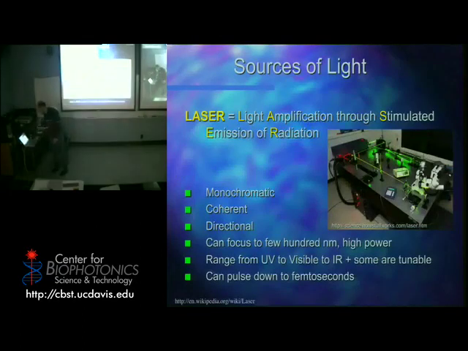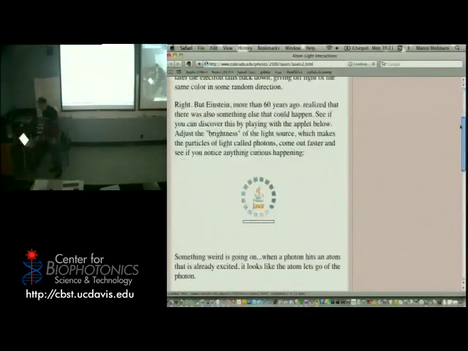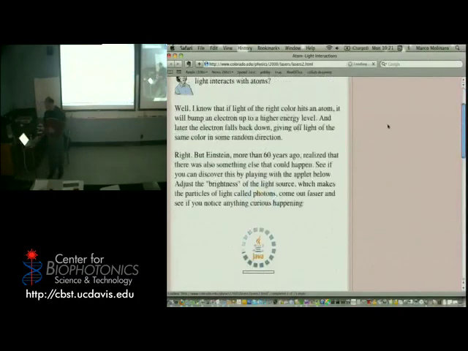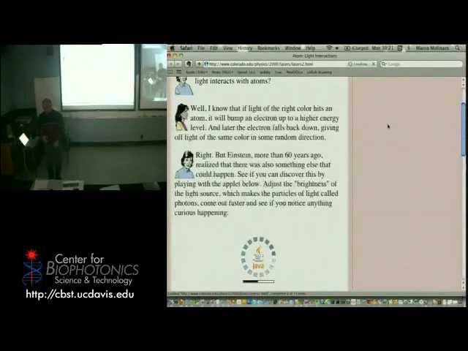Now, let me see if I can get you this site. It talks about atom-light interactions, and it has some interactive components. Let's see if they still load. That will show us how a laser works. If they don't work, I'll show you the static version, but if they do work, I'll show you the animated version here. I don't know why it's taking so long to load. This is what happens when you upgrade. Okay, come on, come on.